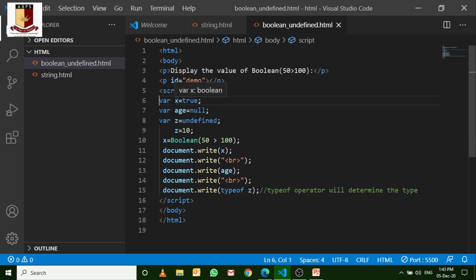A variable taken x, and what value I assigned? True. So ultimately this x becomes what type? Boolean type. Okay, and the default value is true. Similarly, I have taken one more variable, name is age, and what value I assign here? Null. Now one more variable I have taken, z, and z is actually undefined, type is not defined, not even any value I assigned here. Okay, so these are the three different variables.